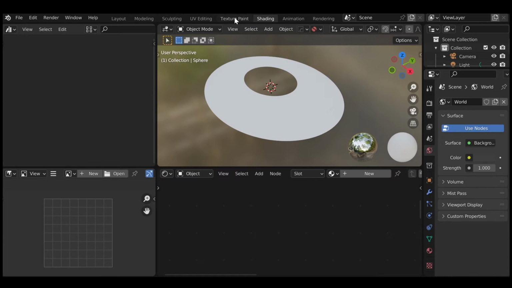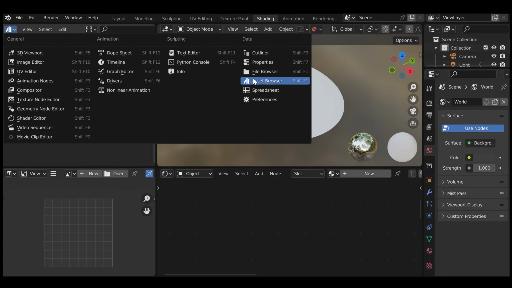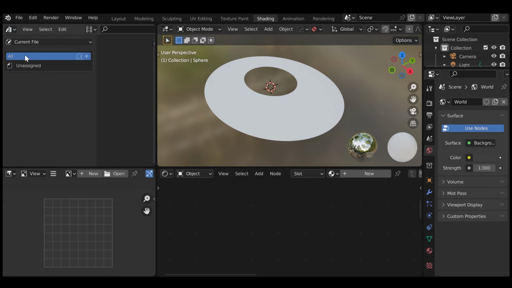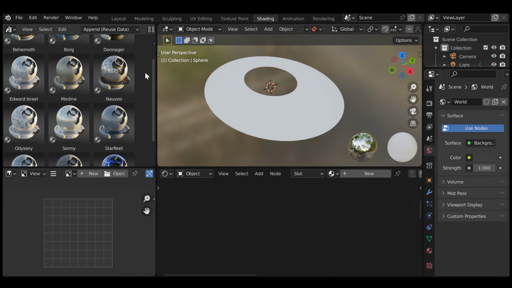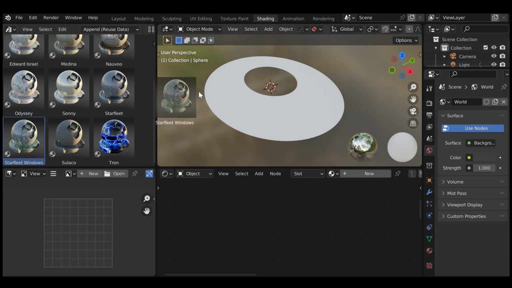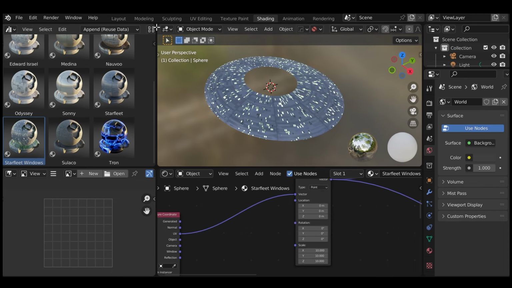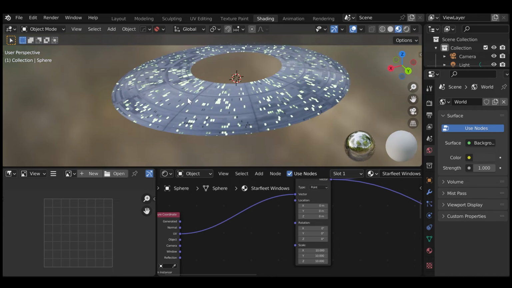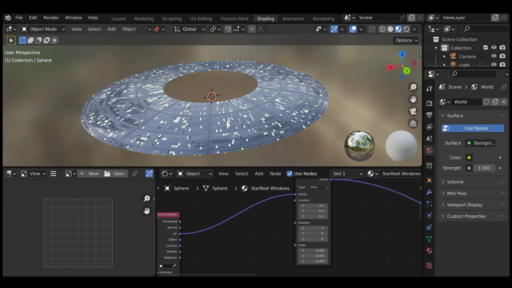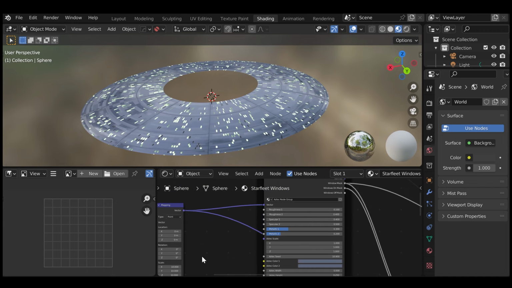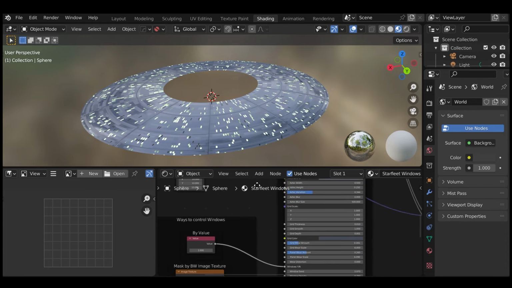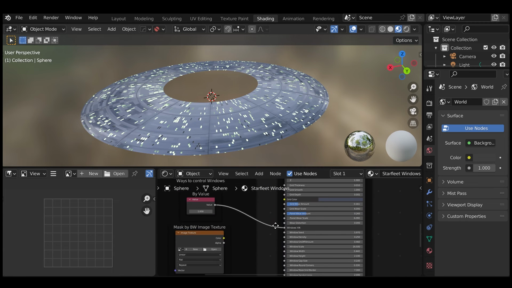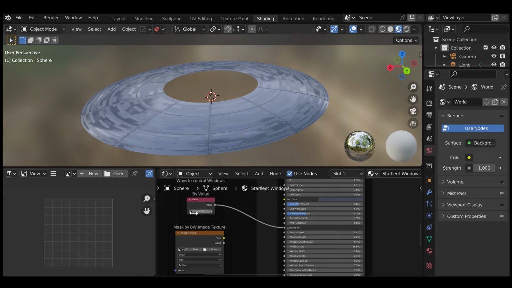In the Shading tab, swap over to the Asset Browser and select the Sci-Fi Hull Materials Library. Drag and drop the Starfleet Windows material onto the object. You should see the Starfleet Aztec pattern and the windows at play. In the Node Editor, go to the Aztec Node Group where all the pattern's parameters are stored. Firstly, you can disable the windows completely by entering a zero on the input of the Windows YN parameter.